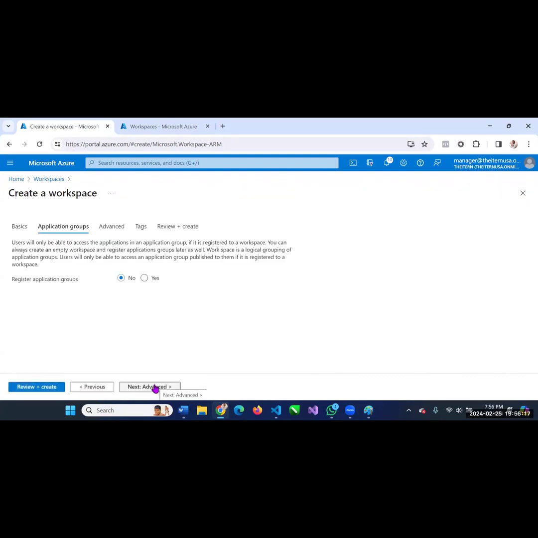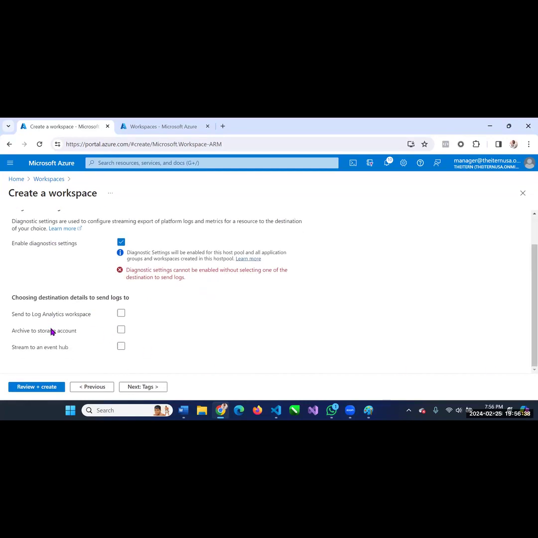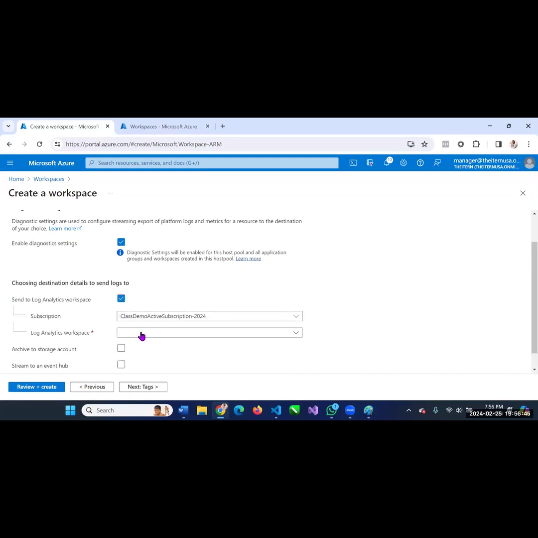Application group, register application group? No. Enable diagnostic settings. Yeah, let's do this. Diagnostic setting cannot be enabled without selecting one of the destinations. Yeah, I'll select it. So what do we do with the logs? Send them to Log Analytics Workspace. Yeah, that's how I created the Log Analytics Workspace. So we'll click that one.